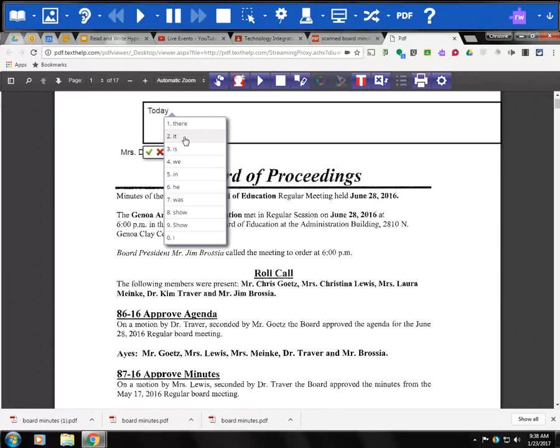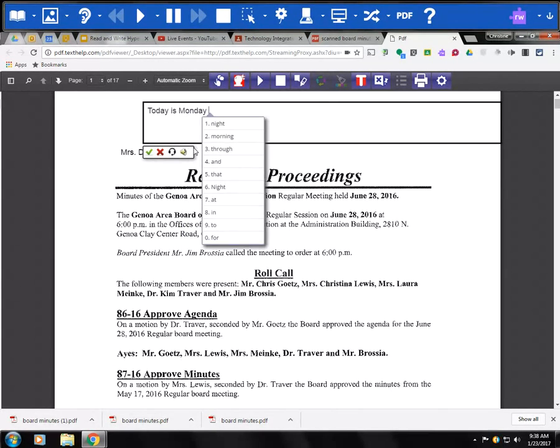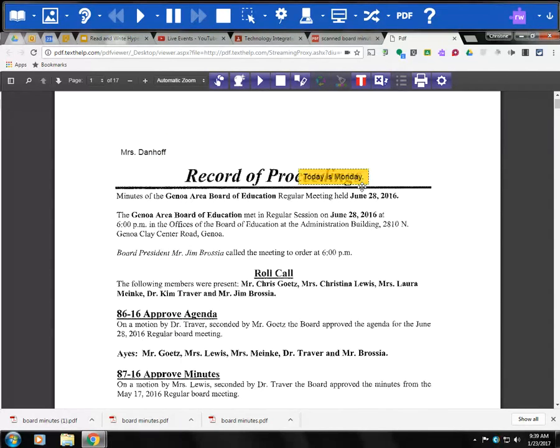Today there, today it, today is. And I might say "today is," I was going to type Monday. So here's Monday. So they don't have to know how to spell it. It will speak the word to them. So this is fantastic. When you're done using prediction, click it to turn it off and click the green check mark to save. Move it wherever you want and boom, you're done.